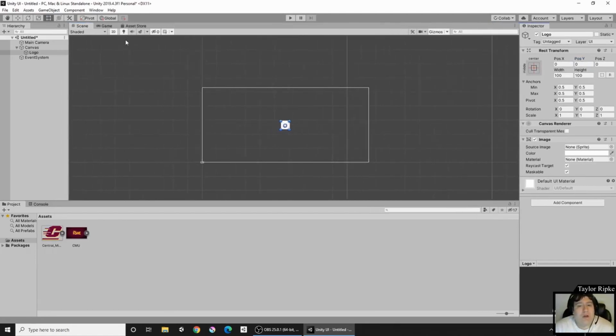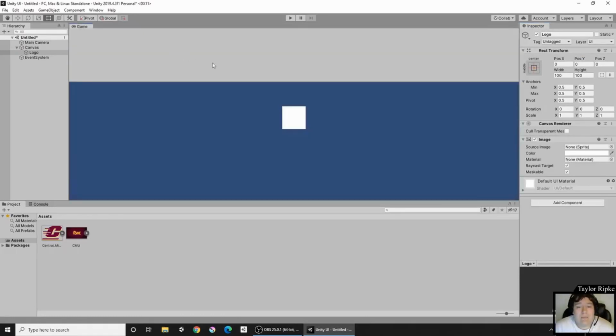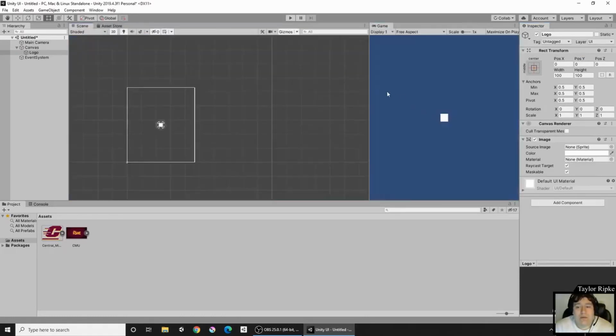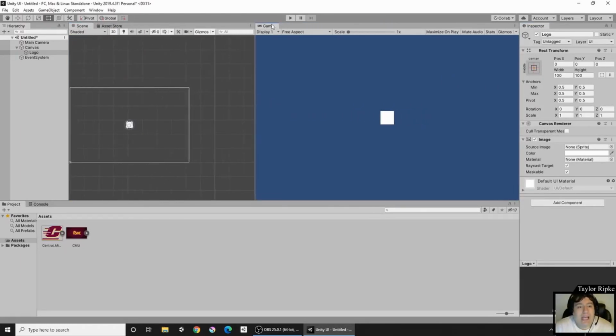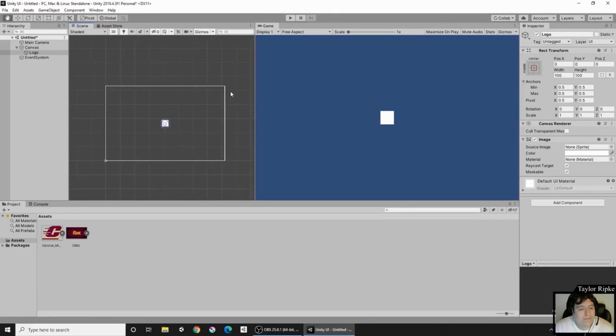Perfect. What's really helpful too is to be able to view the scene and game window side by side, so that's what I'm going to do by click holding and dragging on the game tab and creating this separate side by side window structure. What that's going to allow me to do is to see any changes that I make in my scene. I want to be able to see what the user is going to be able to see. So I don't want to stare at a white box, so let's actually go ahead and get that first image in there. Again, this could be anything.